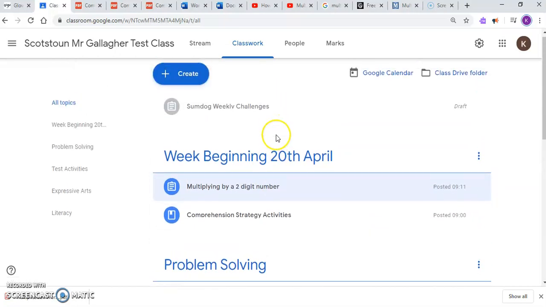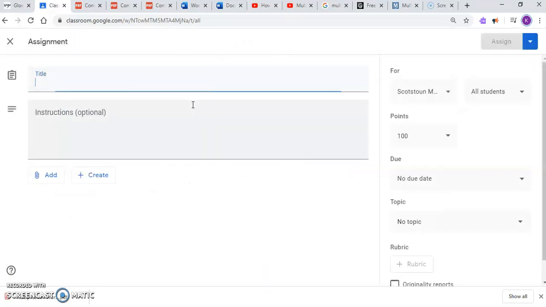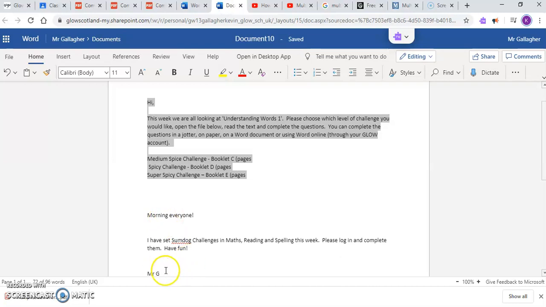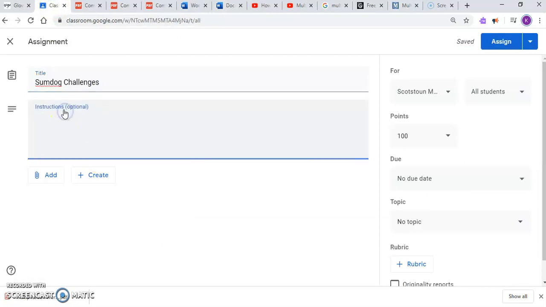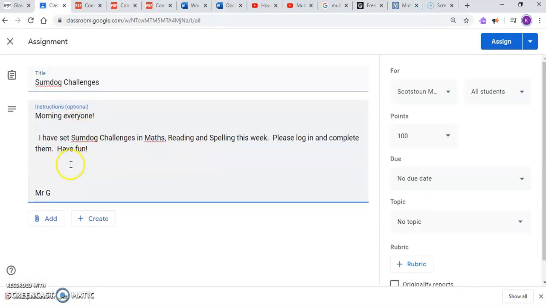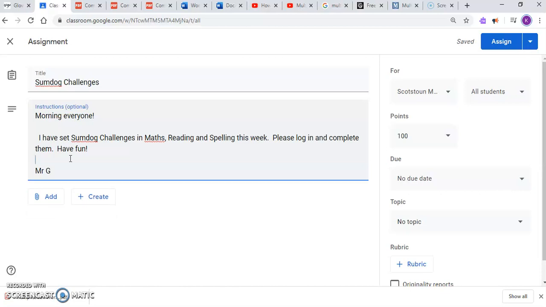Okay, final little point. I'm just going to create another assignment here, and this is with regards to Sum Dog challenges. We are already posting Sum Dog challenges each week, and as all the information to the kids is on Google Classroom, it would be good to put that on as well. Again, I created a little piece of text before just to save time for this video that basically says, morning everyone, I have set Sum Dog challenges in maths, reading and spelling this week. Please log in and complete them. Have fun. And I'm not going to add anything in because I just want to give them a little instruction.